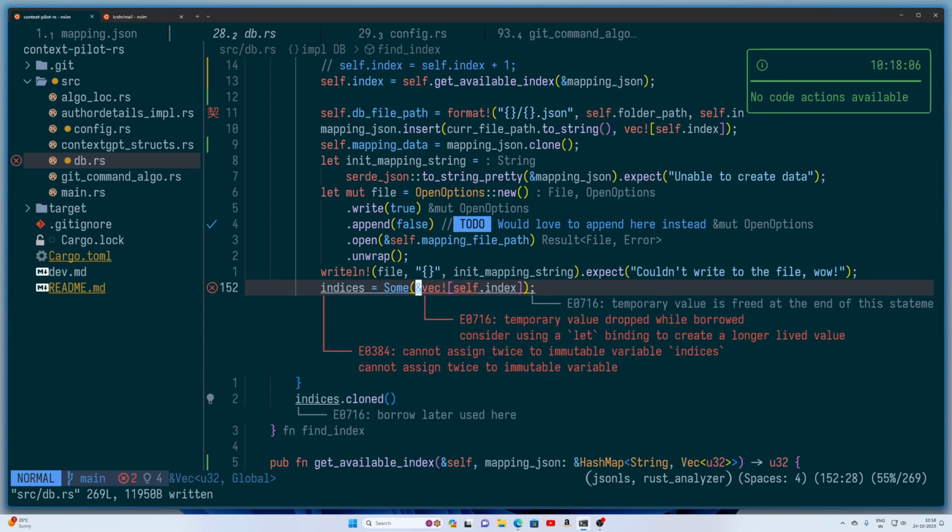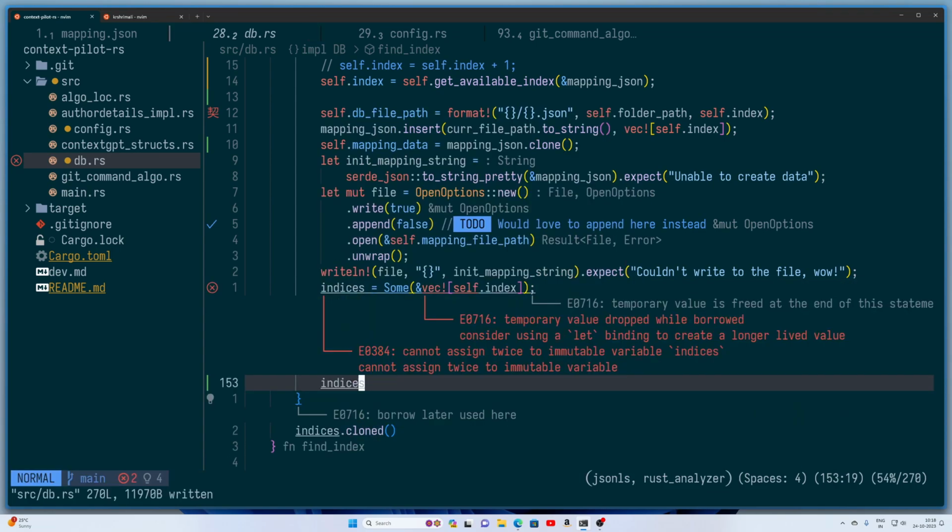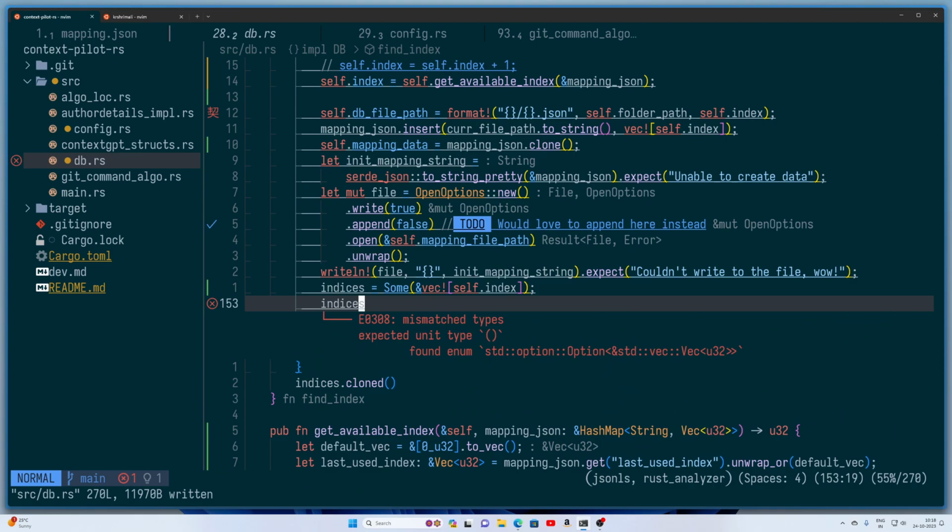Now what's the problem? Temporary value dropped. Yeah, cannot. Okay. Cannot assign twice to immutable variable. Okay. Yeah, because you're not. Yeah, got it. Okay, so I can just use indices to do it here. And I can return as well. Expected unit type. Oh, because we're in the loop.